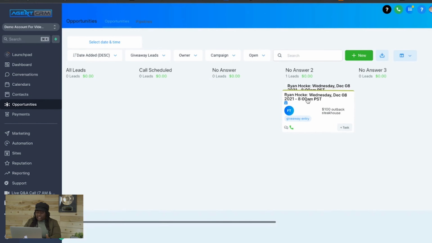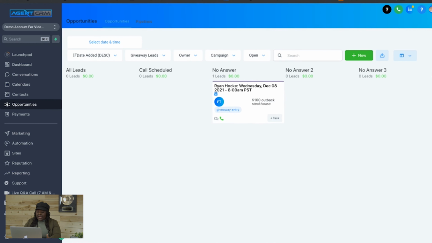When you first sign up for Agent CRM, we give you pre-designed pipelines to go within your opportunity section. As you can see, this is very general, but at any point in time, you can specify what you want each stage to be. So let's look at what the cards do. You can pick up the cards and drag them to any stage you like.